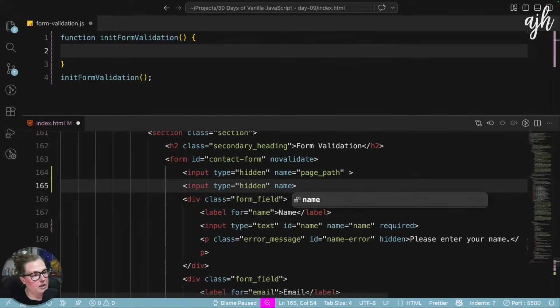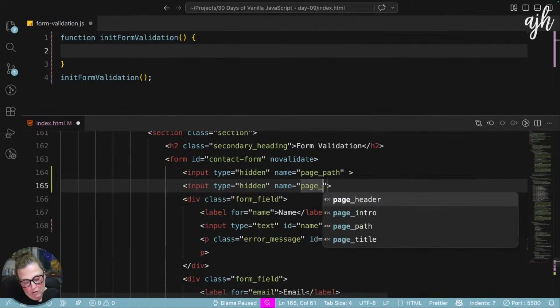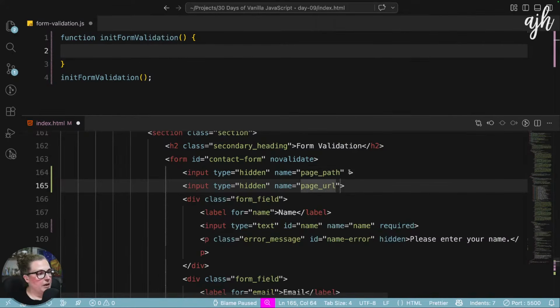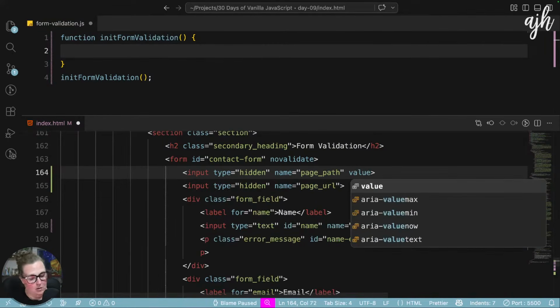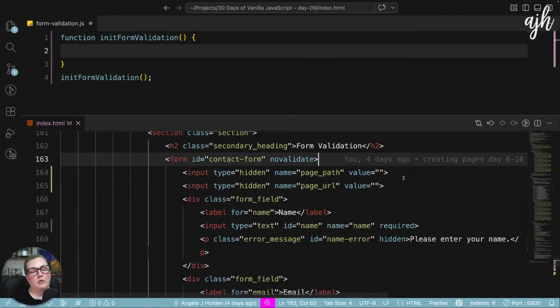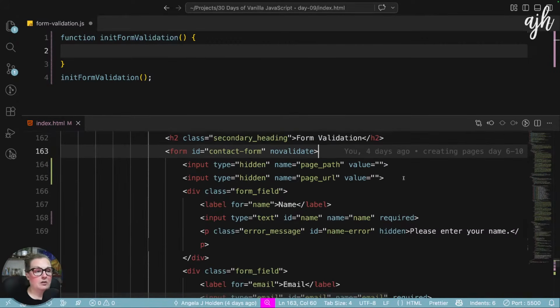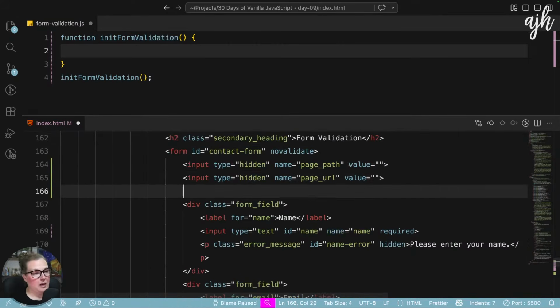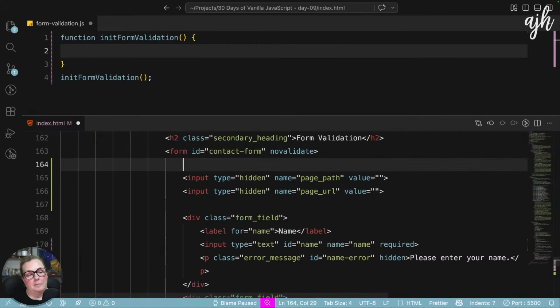So they have to have an API name. And yeah, you could create these: page path, page URL. Oh, and they have to have a value. I have access to the form, so I am going to put them in. Because I think if you have access, why create it with JavaScript when you have access to the form? If you don't have access to the form, then by all means go ahead and use JavaScript, create the elements for sure.